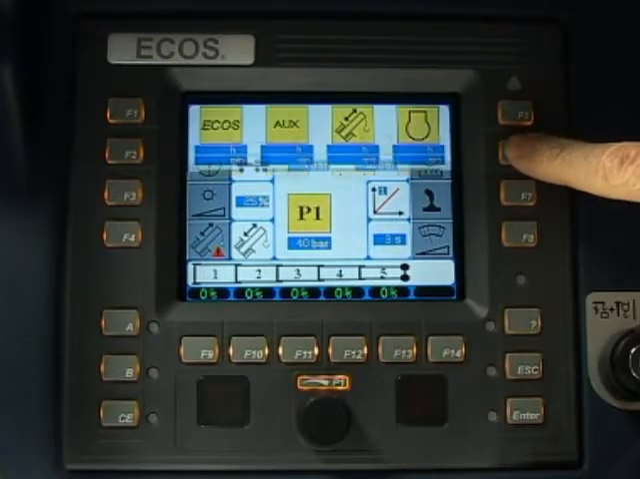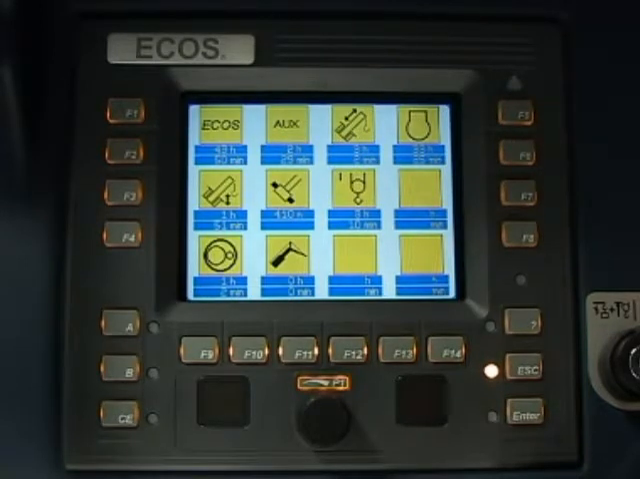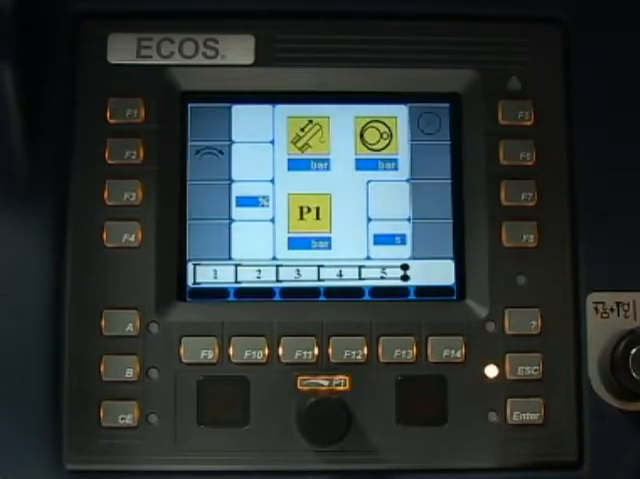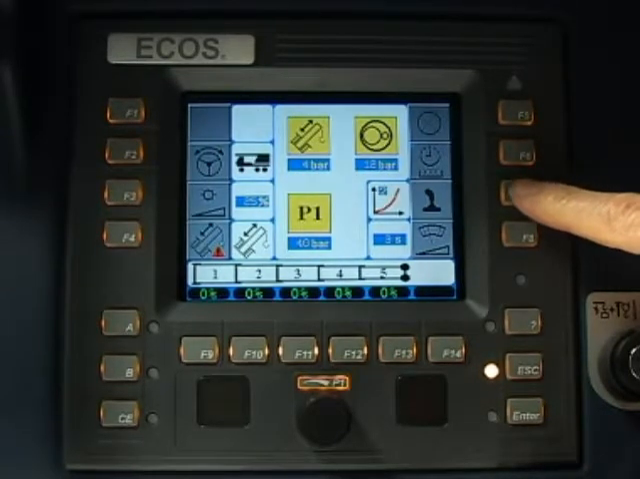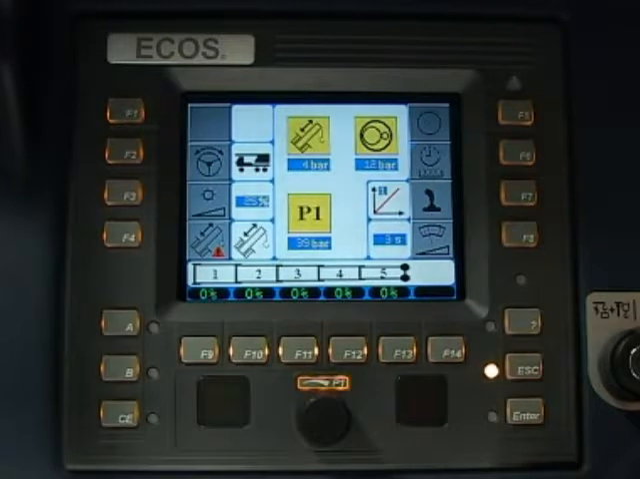Button F6 opens the operating hours submenu. This displays the operating hours or cycles for the individual drive groups. Button F7 toggles 5 joystick characteristics. 1 is linear and 4 are progressive, as shown by the symbol. The setting applies to both joysticks.